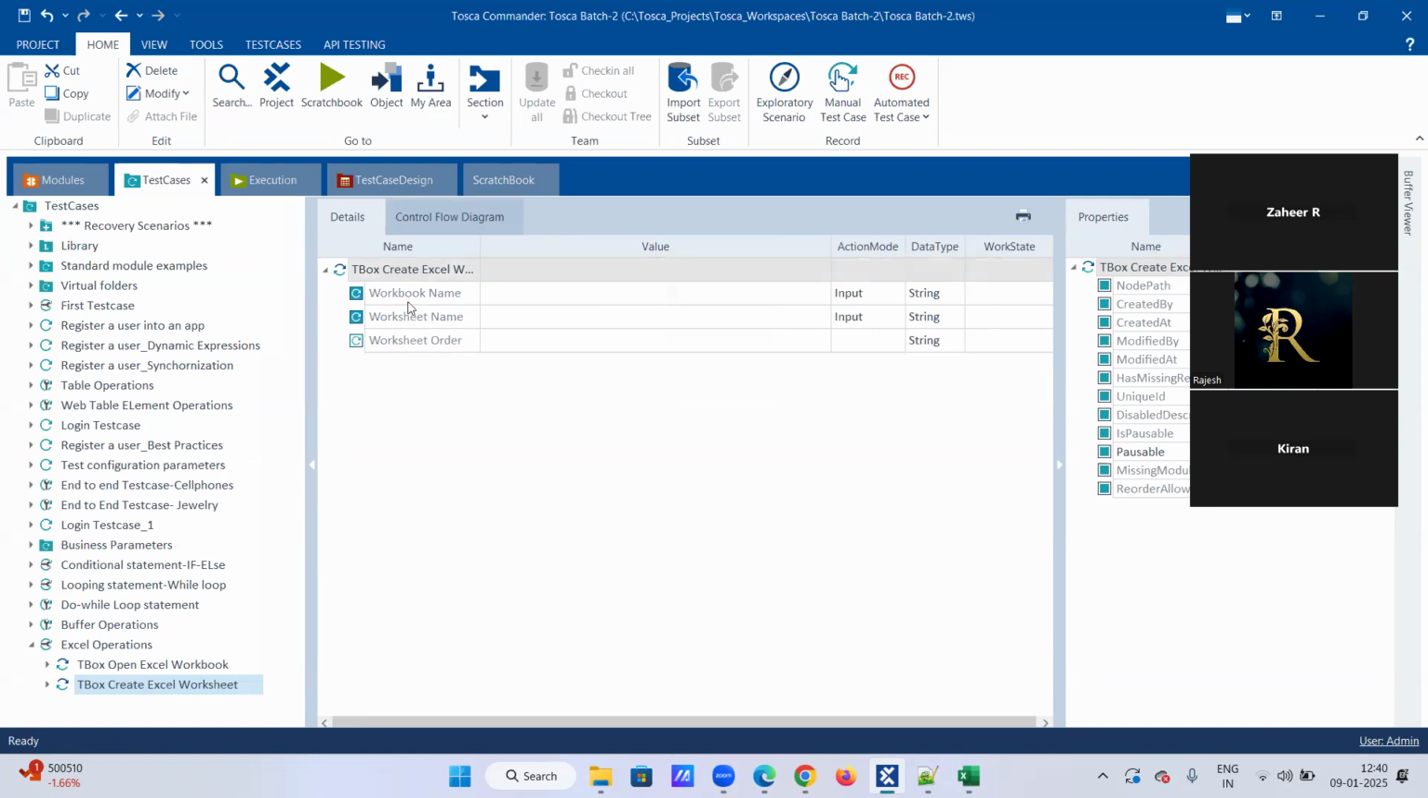Here you can see workbook name and worksheet order. Workbook name means the alias name which I created. Worksheet name is if you want to create a new worksheet like sheet 1, sheet 2, 3, 4, you can create new sheets. Worksheet order means you can also give the order, whether it should be created in the first, second or third position, or in the last position. So this standard module is used only to create a sheet in an Excel which is already created.